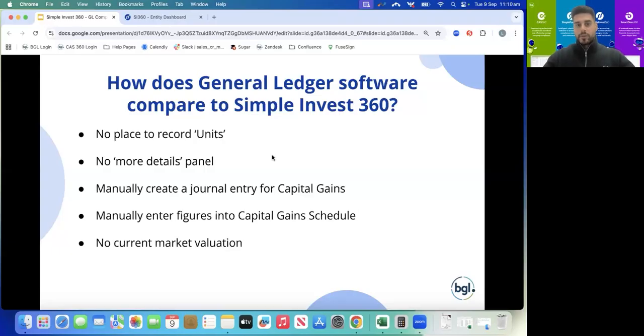No current market value. You might be keeping track of this in Excel, potentially utilizing different public open APIs to bring through all that and revalue the current ASX shares that the trust, company, or individual holds. We have a direct API. You don't have to muck around with any complex technical factors. That's all built into Simple Invest 360 at no charge.